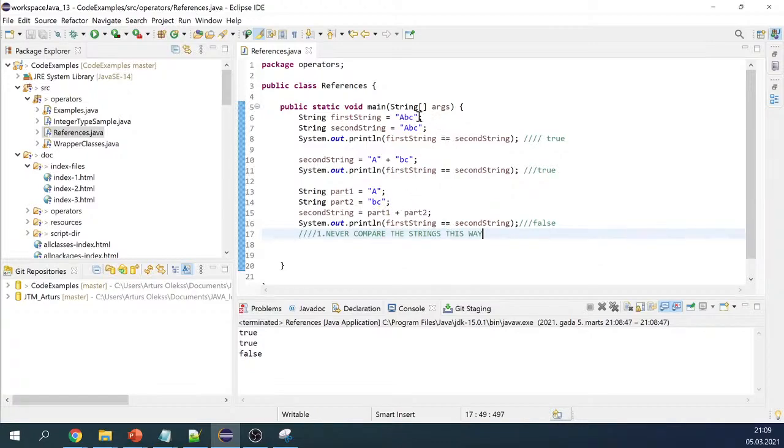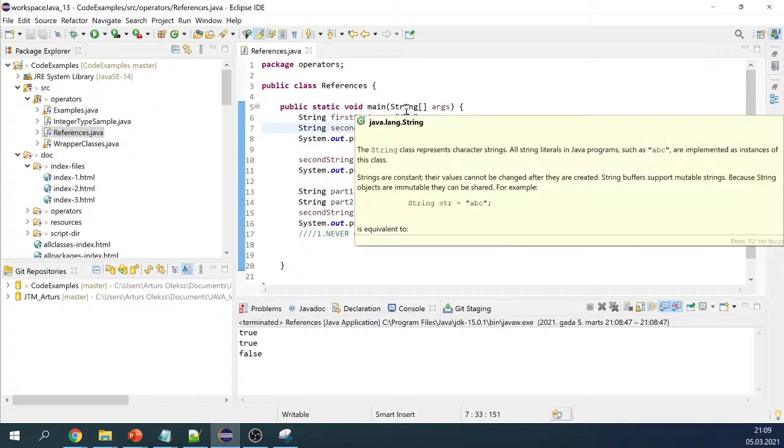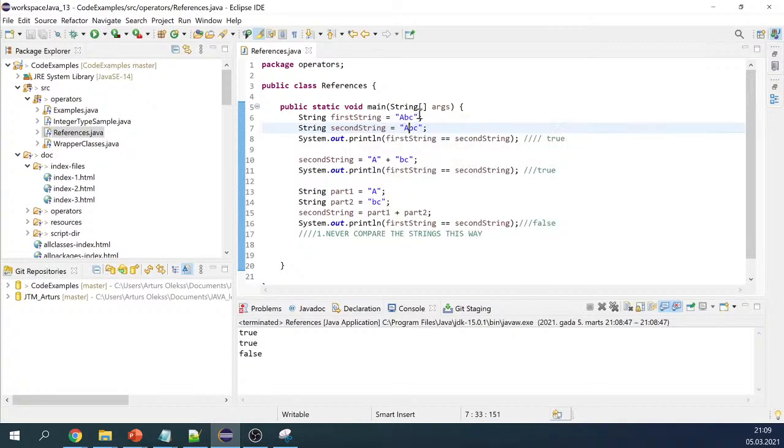Like, if we assign the direct values to them, like in this case and in this case, these actually construct the same reference. So the references here, the pointers here, will be the same, because we actually point to the same place. The place where ABC is stored is the same here, and the same here, because we just assign directly.